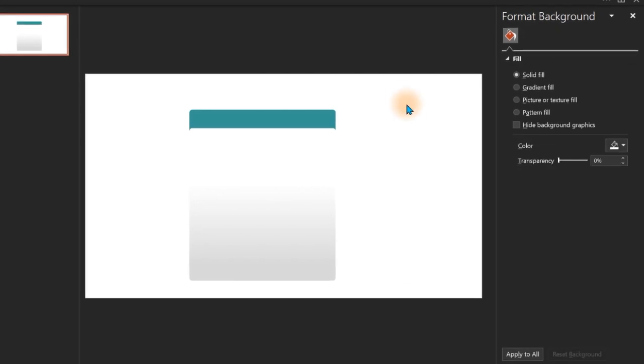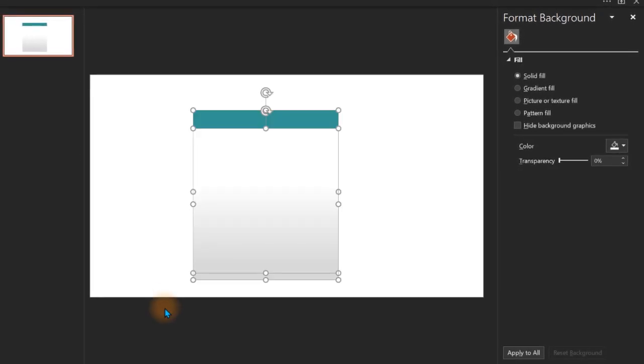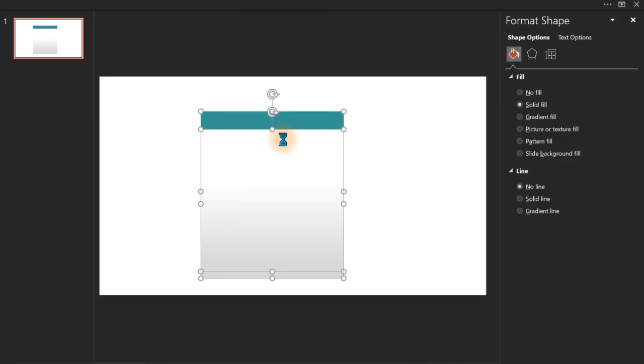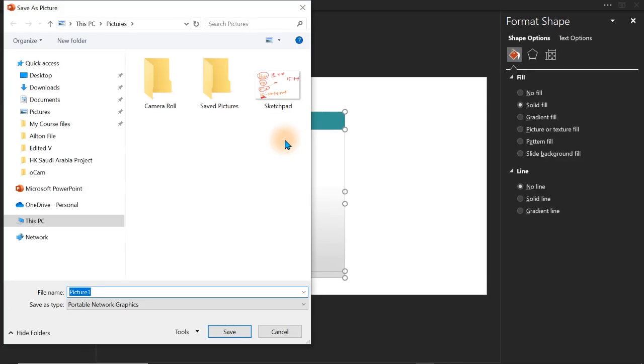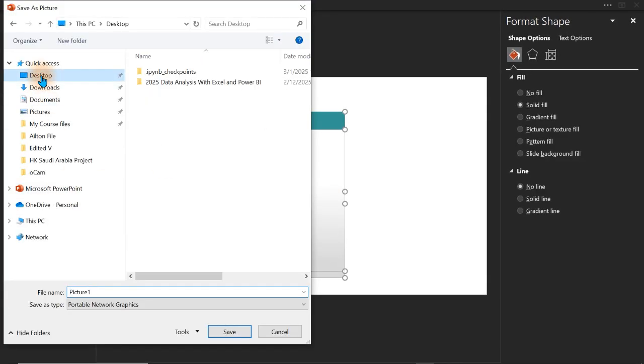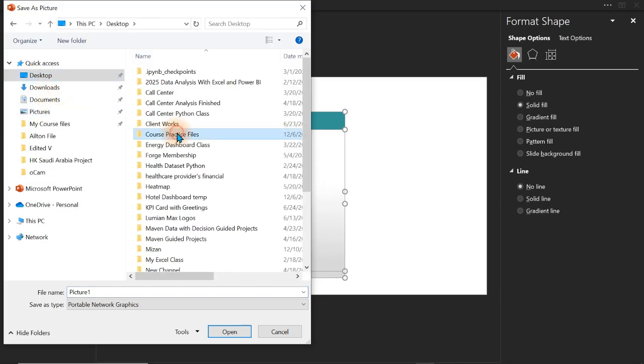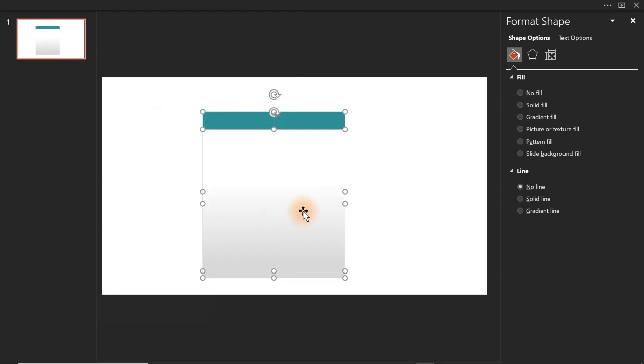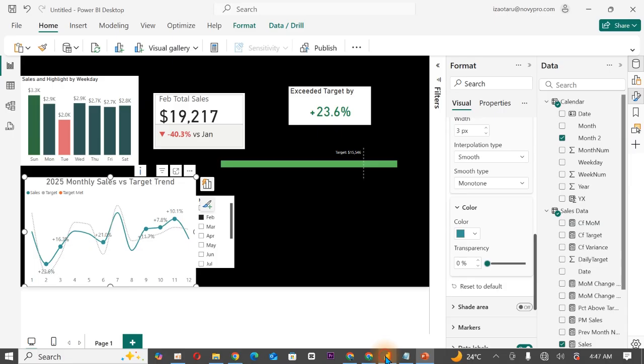Once you're cool with what you have, just go ahead and highlight both of them. Right click and save as picture. Save it anywhere you feel like. I'm going to save mine as this particular KPI card. Just write K. Okay, let's go back now here.